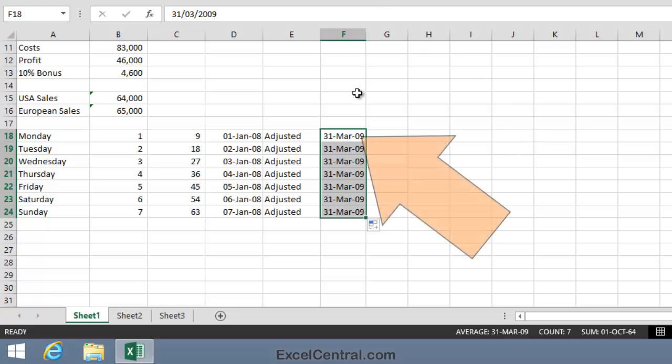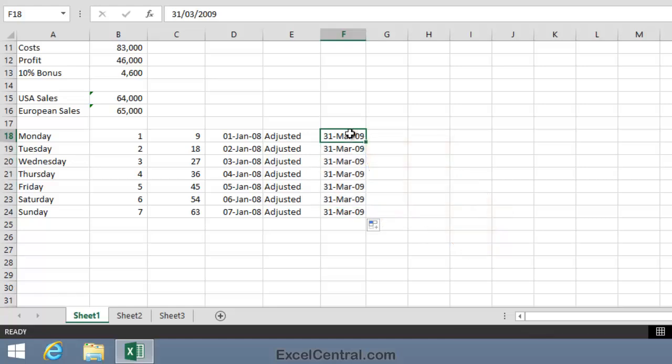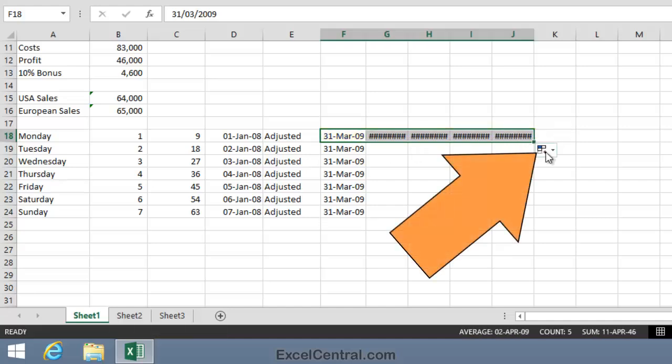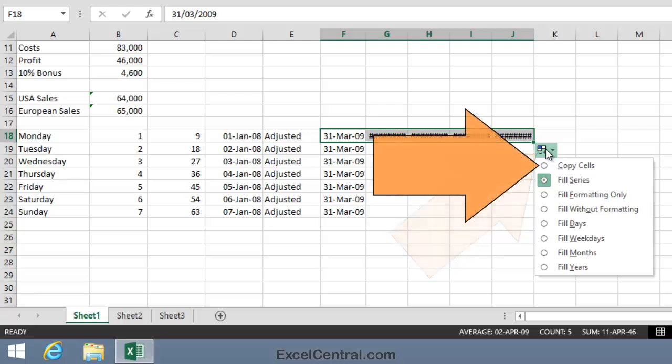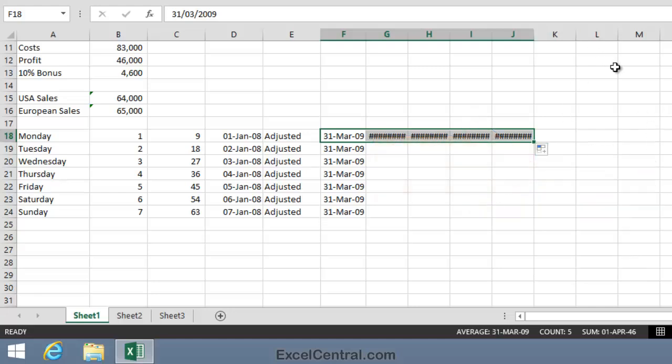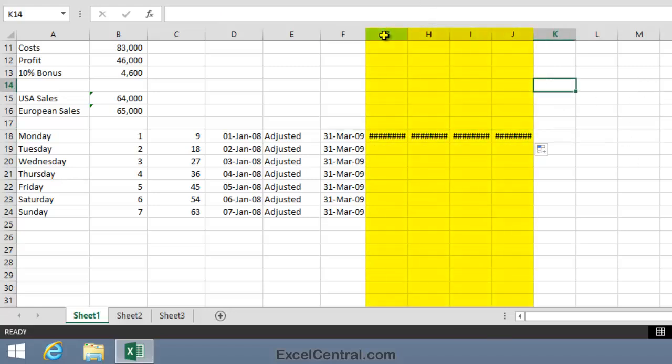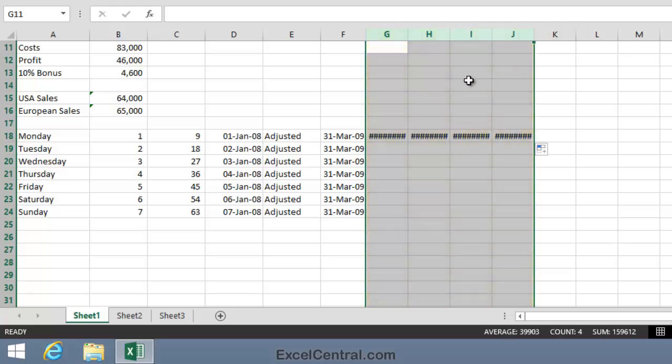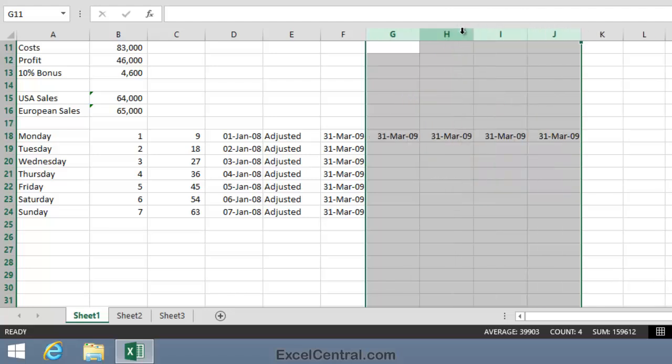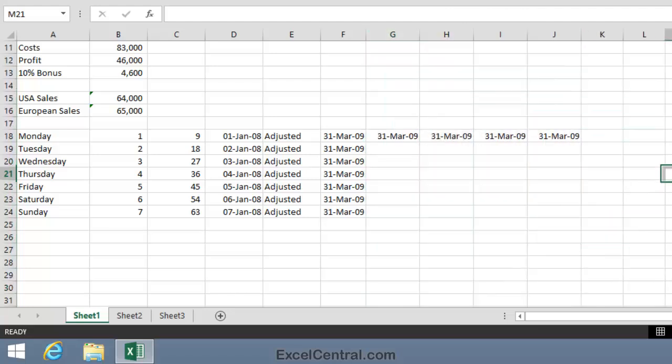Well, to demonstrate them, I'll select cell F18 and I'll autofill 4 cells to the right. 1, 2, 3, 4. I'll then click that Smart tag, and once again I'll select Copy Cells to put the 31st of March in all 4 cells. Now you can see that the cells aren't wide enough to display their contents, so I'll select columns G, H, I and J, hover over the intersection of 2 of the column headers, and then drag slightly to the right to make the columns a little wider.